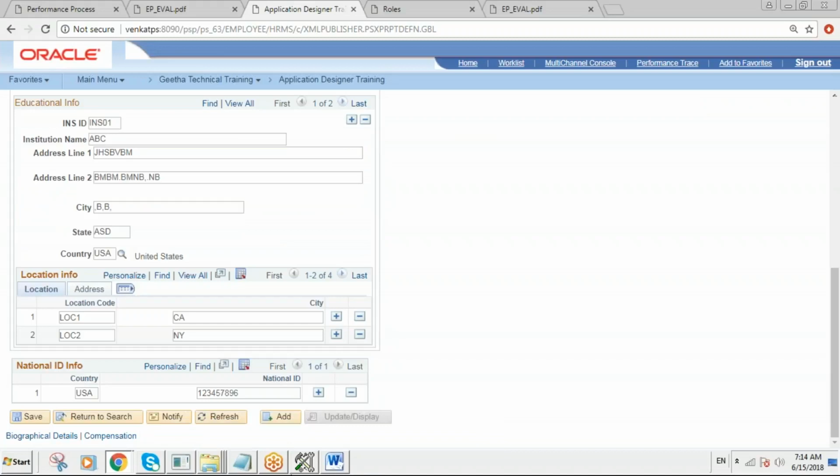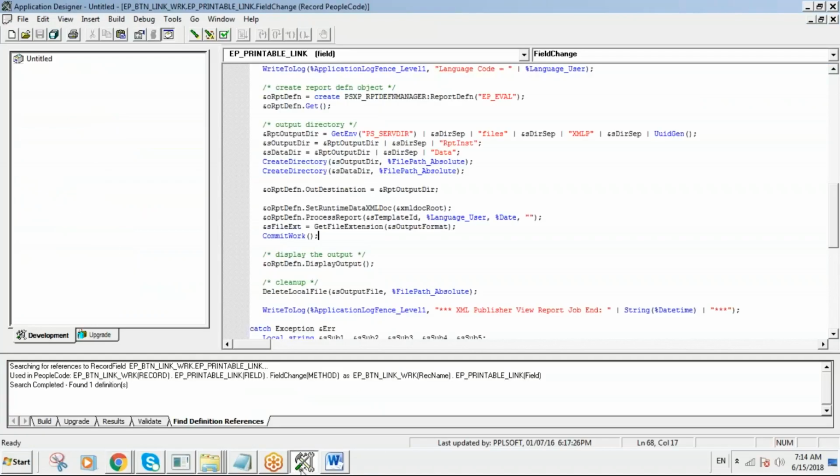Like that, CommitWork. In Application Engine, we will use CommitWork. In Application Engine, DoSaveNow won't work for us. Commit work. Why doesn't it work in Application Engine? They are trying to fire the events, right? DoSave and DoSaveNow, they are trying to fire the events. But in Application Engine, it's not like that, right? Application Engine has only one PeopleCode.